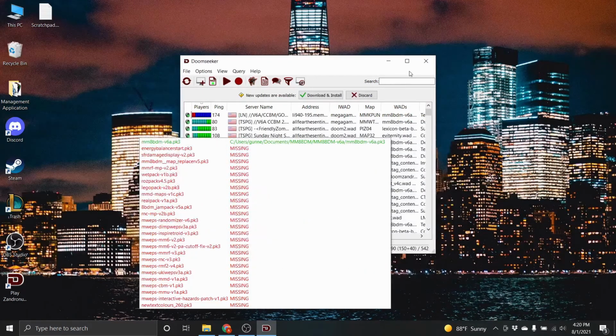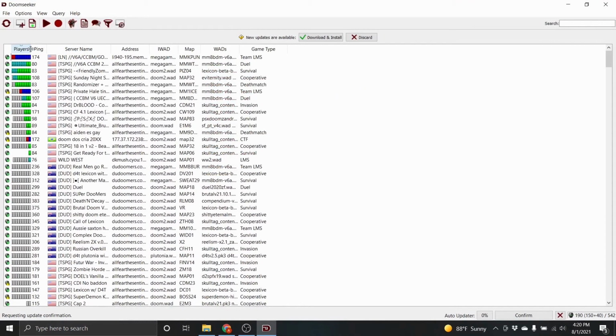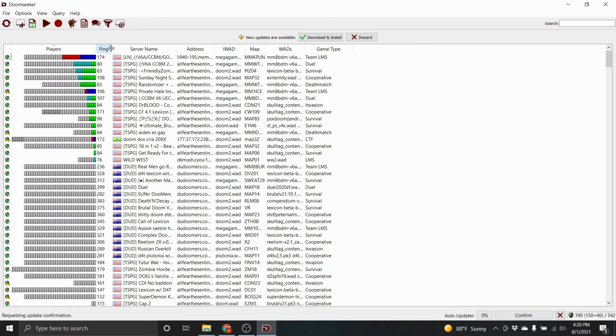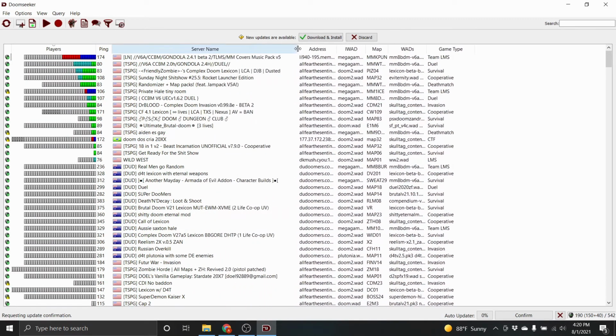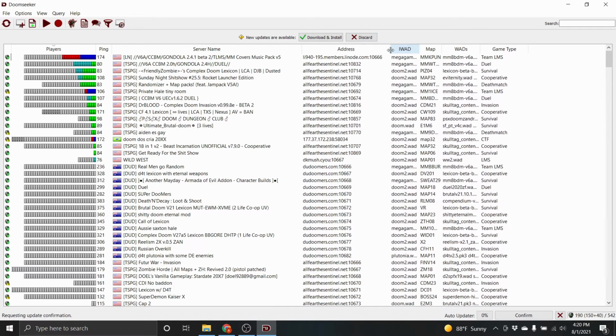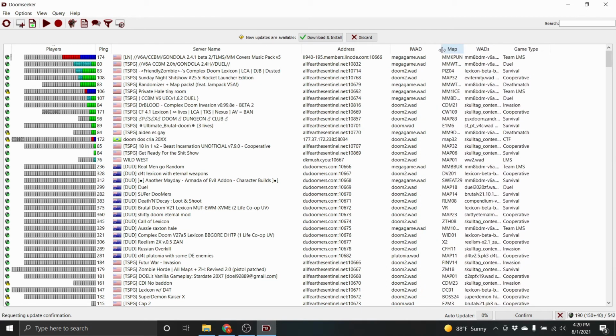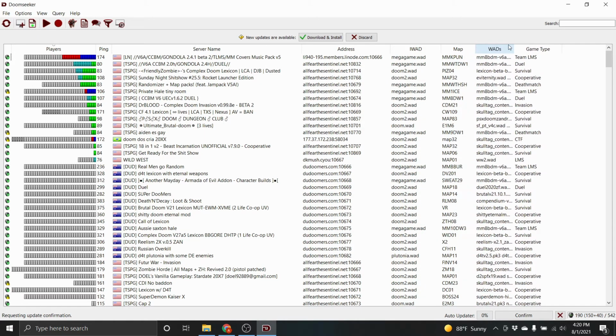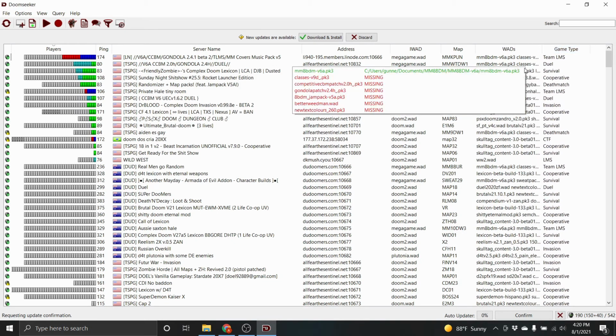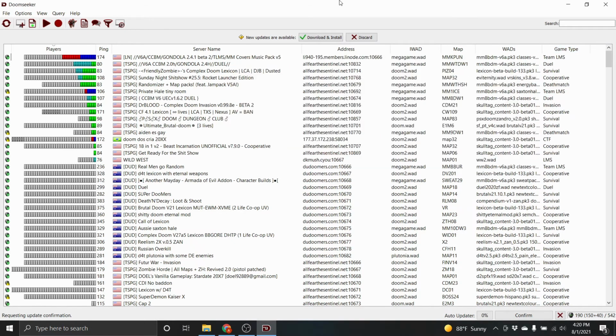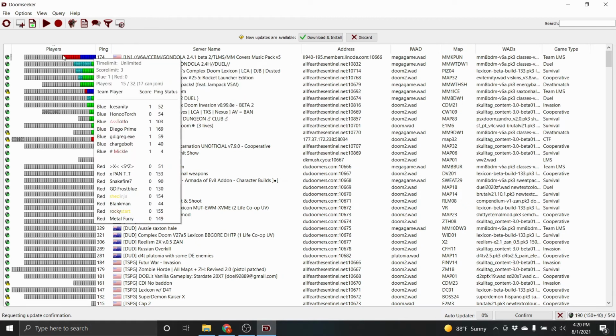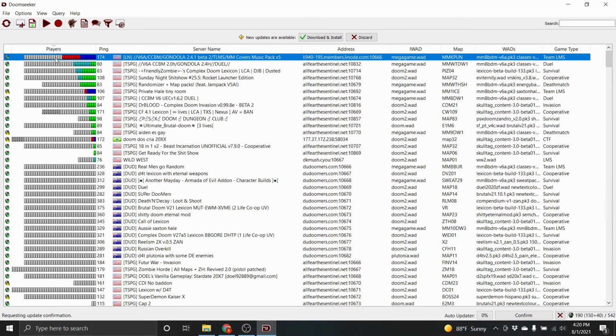Okay, so now here we are with the main UI, and again, if some of these columns are a little too narrow, you can move them to the right to expand them. So here we see the names of the servers, the addresses of the servers, the IP addresses, the IWAD or main WAD they're using, the current map they're on, and the list of WADs that are being used for that server, and the game type of the server. So you can see there's a lot of people on this server here, which is for, looks like, the Mega Man 8-bit Deathmatch V6A.